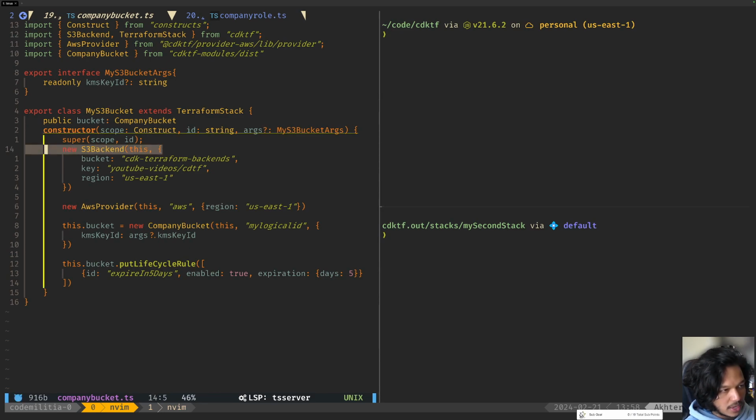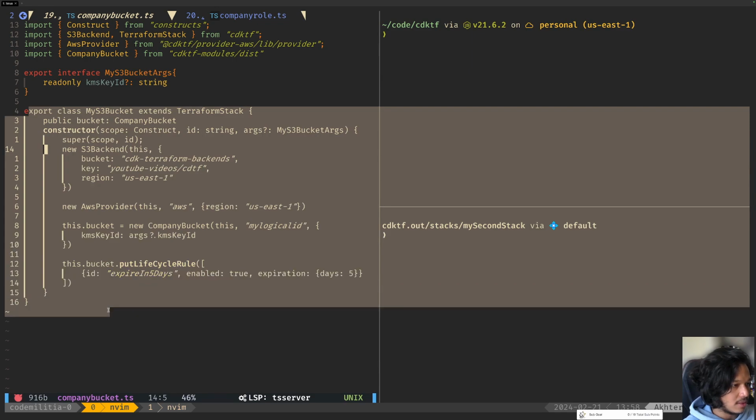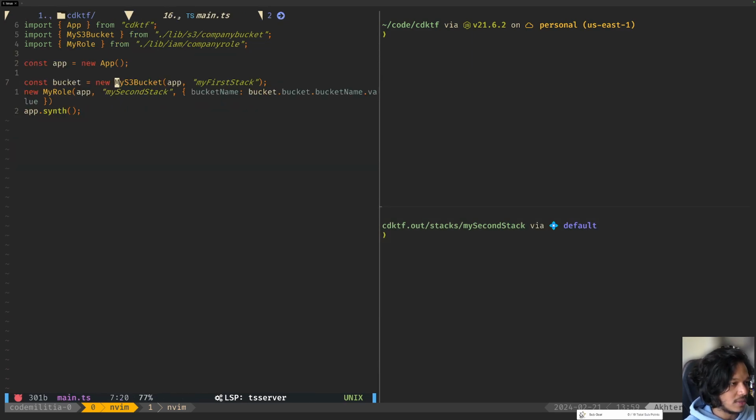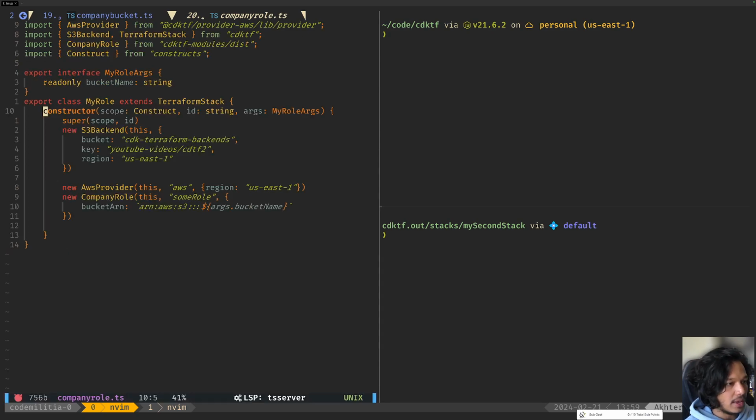So you have the S3 backend. I named it CDTF for the key, and so on. This particular one actually creates the bucket itself. The other one creates the role. And what I'm trying to do is pass the bucket name as a part of the ARN to the role, so that the role would have access to the bucket.